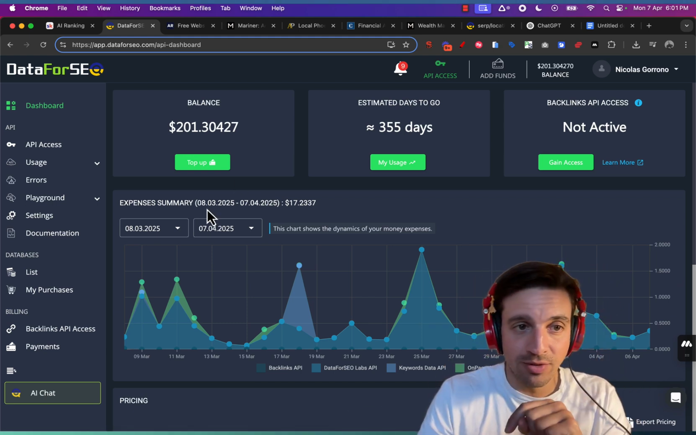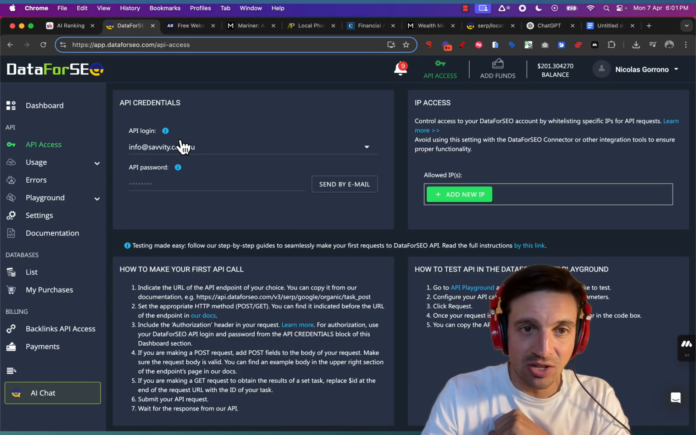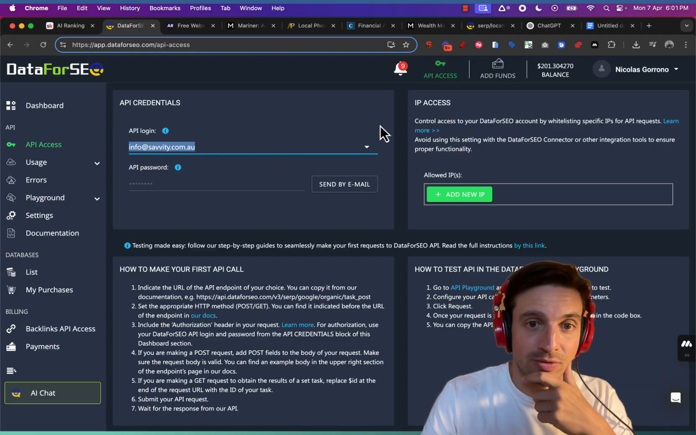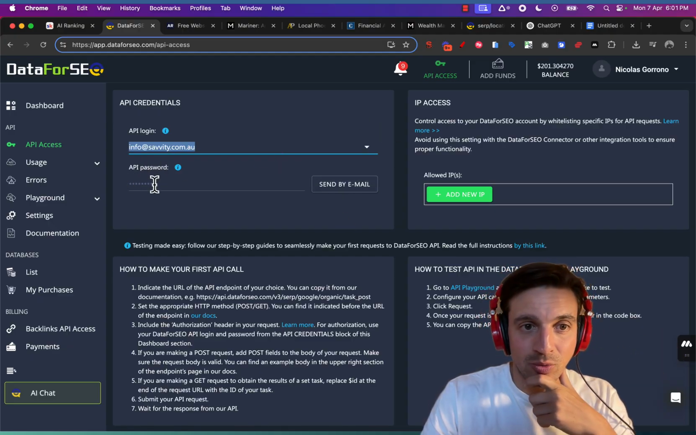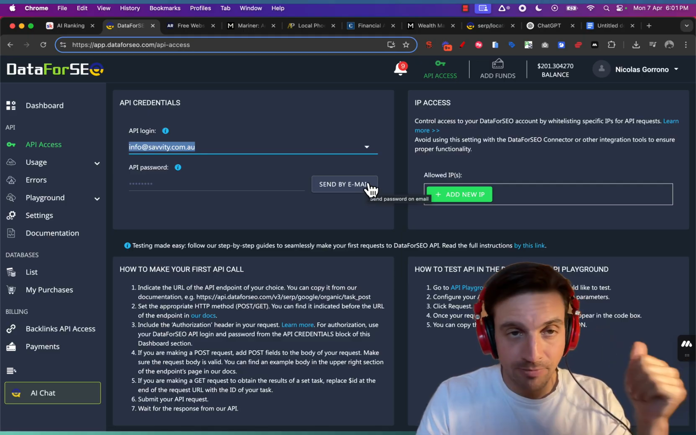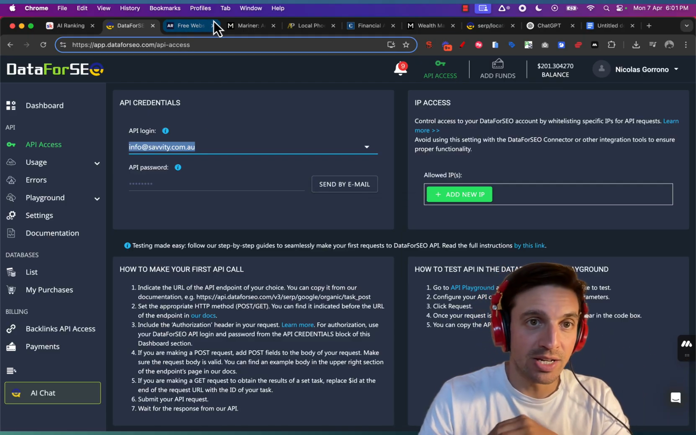When you sign up with Data for SEO, I want you to go to API Access. There's two things you need here. You need to save this email, which is the same email you use to log into Data for SEO, and the API password. If you don't have it here, click send by email, then you'll get it. Step number one, completed, well done. You should see $1 or $5 free credit here.